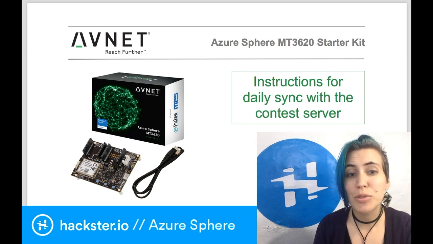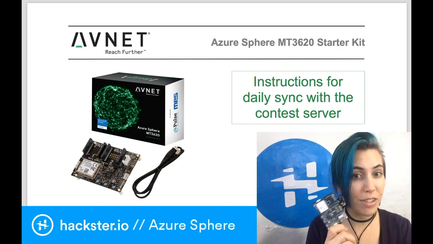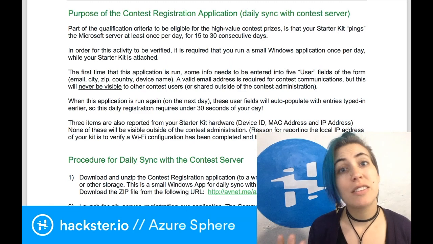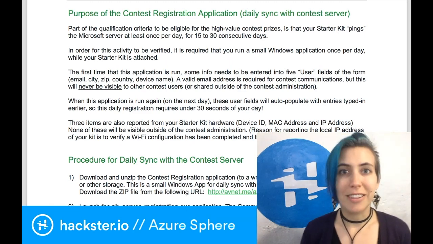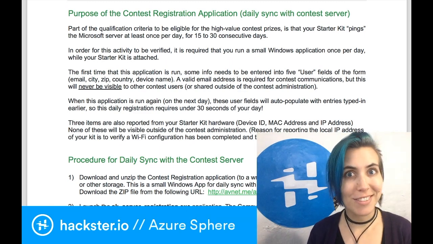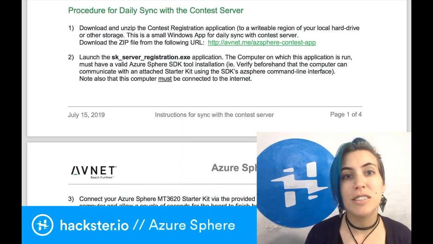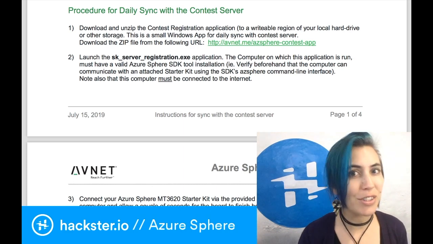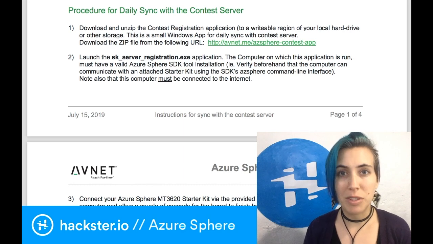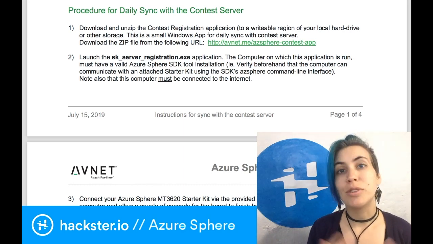Alright Hacksters, I'm going through the process with the Azure Sphere. I'm going to follow this tutorial. This is so that your Sphere can ping the server, and that's what helps make you eligible for prizes. So first up, I'm going to download and unzip the contest registration application. This is where a few different pieces of information will be collected, and those will persist from day to day.